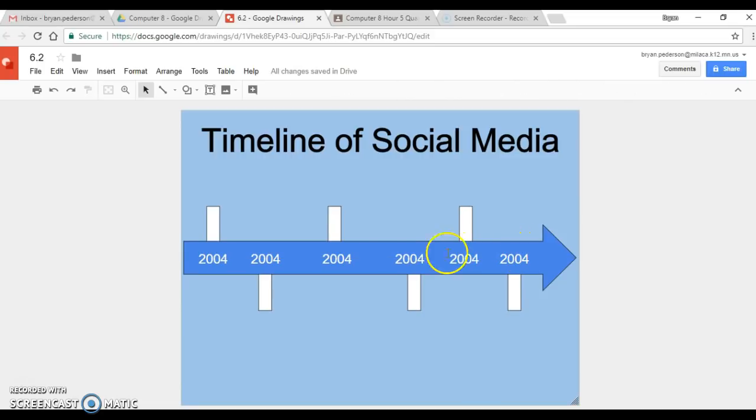There. Now you see how they're all lined up? They're fairly good right there, okay? So here's the deal. The first one's 2004. This one we're going to click on. It's 2005. This one needs to be 2006.